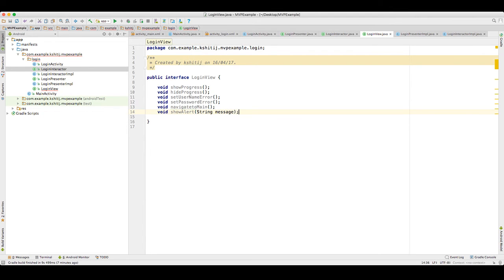Okay, so our login view is complete. To create these things, you don't have to be experienced or something like that. You just have to know what your view is going to do. Like I have thought that it's going to show a progress, hide a progress, and do these things. So you just have to think about what your view is going to do, right? So that's all you have to do in this login view interface.